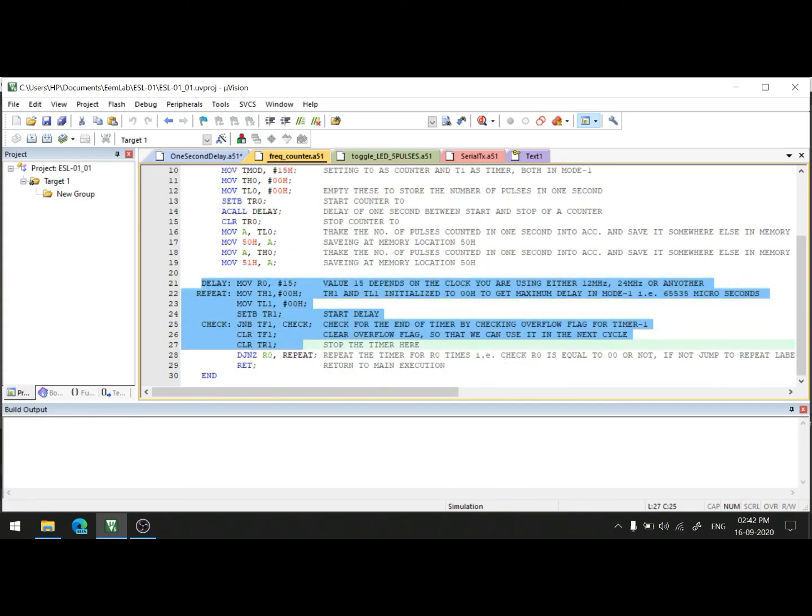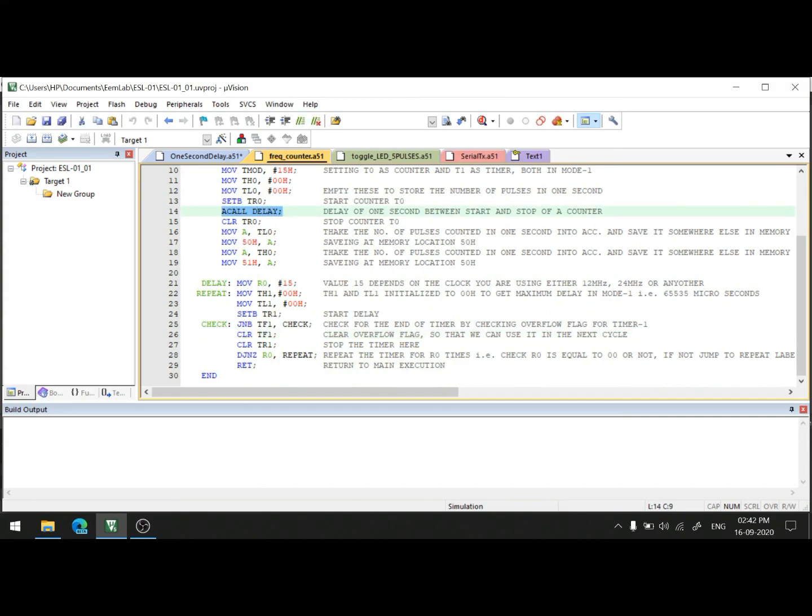This is a routine written to generate a delay of 1 second. So here we call this delay by the command ACALL. This delay routine is repeated 15 times, as this is generated using timer 1 in mode 1. Mode 1 provides a maximum delay of 65,535 microseconds, and that's why we have to repeat this delay of 65,535 microseconds 15 times to get a delay of 1 second. So in this program we used R0 with a value of 15 to repeat this loop 15 times.